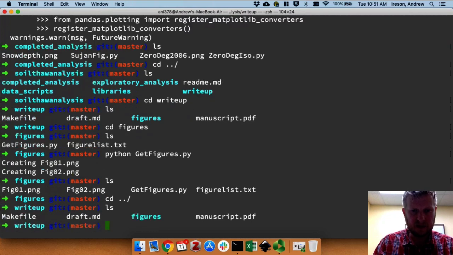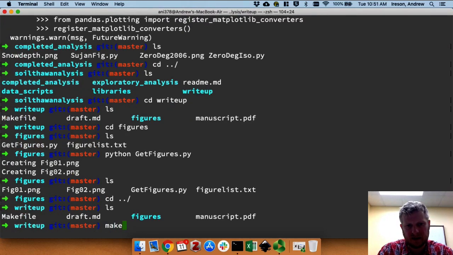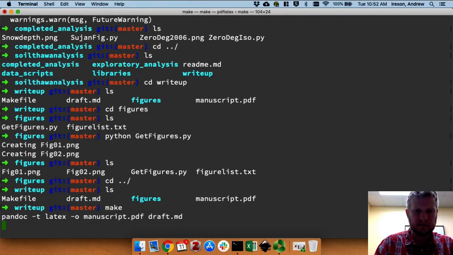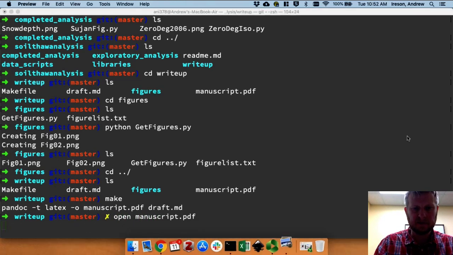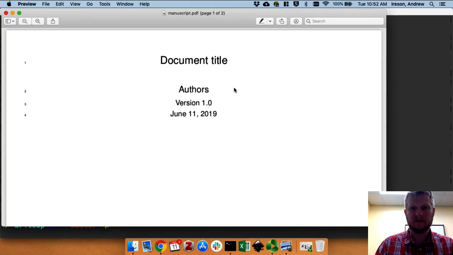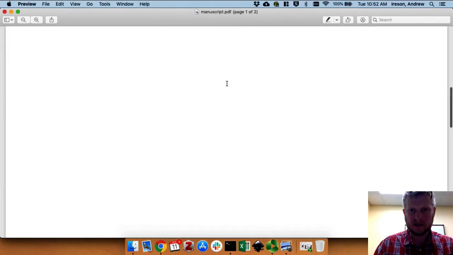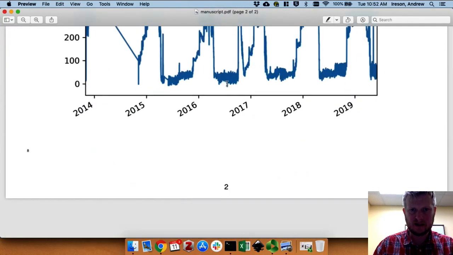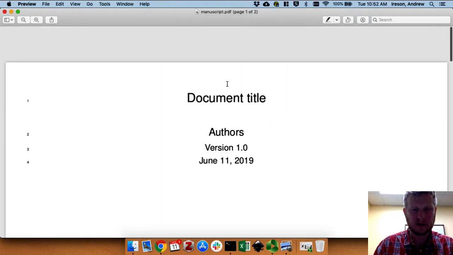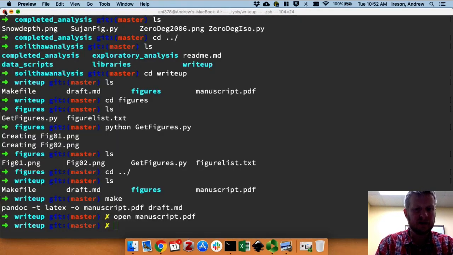So now I should be able to type make, and that will compile draft.md, the markdown document, using pandoc. And now I can open the PDF file, and this is what we have. Alright, so it's basically a more or less empty file with just 2 figures in it, not much else. Okay, so what I'm going to do is add some references into this document.